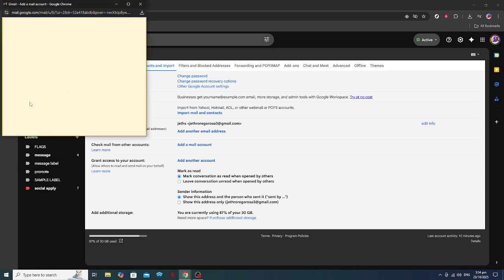A pop-up window should appear asking for your email address. Type in the full address of your branded email account that you want to connect. After entering it, click Next. You'll be presented with a few options on how you wish to connect the account. Choose Import Emails from My Other Account, POP3, and continue the process.